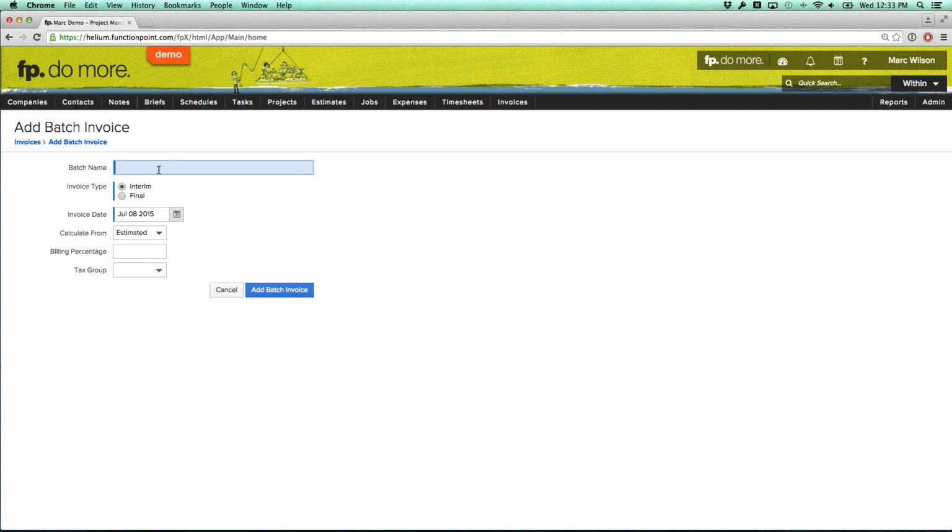Now it's going to ask you for a name. I'll be honest, the name doesn't really come into play all that much. So usually what you're going to want to do is put a date on it. So we're just going to call this time and materials July batch. Keep it simple. These are interim invoices, and we're going to calculate from actuals. Again, either actuals or remainder from actuals is going to calculate the value of all of your unbilled time and expenses. So we're going to choose to add batch invoice.